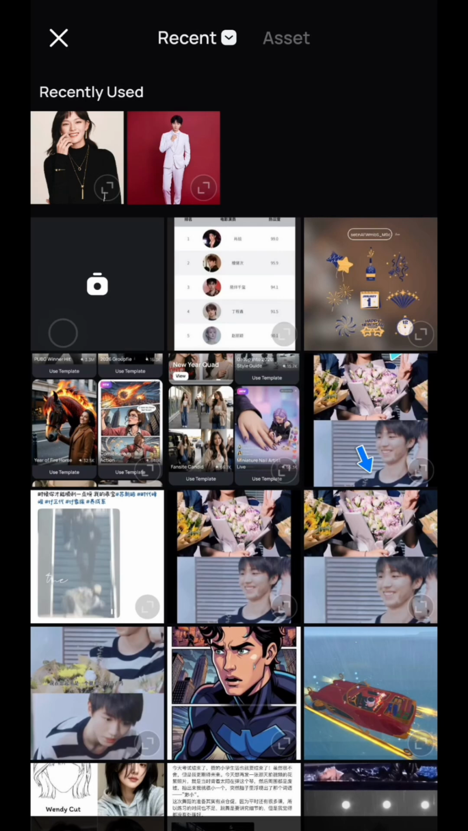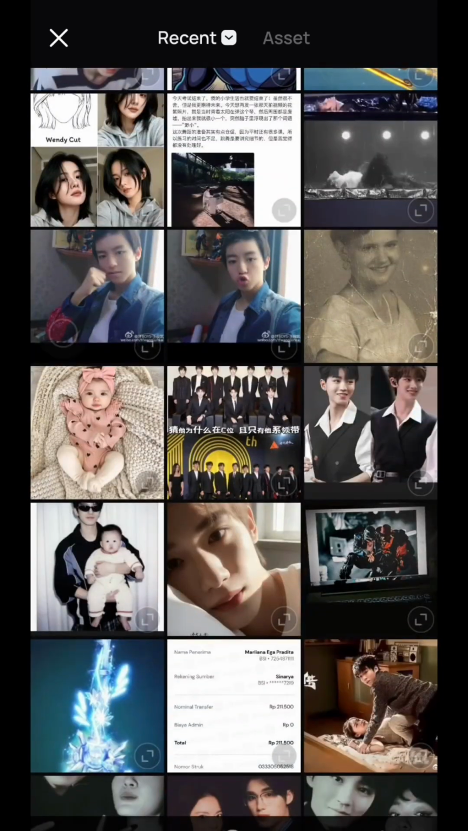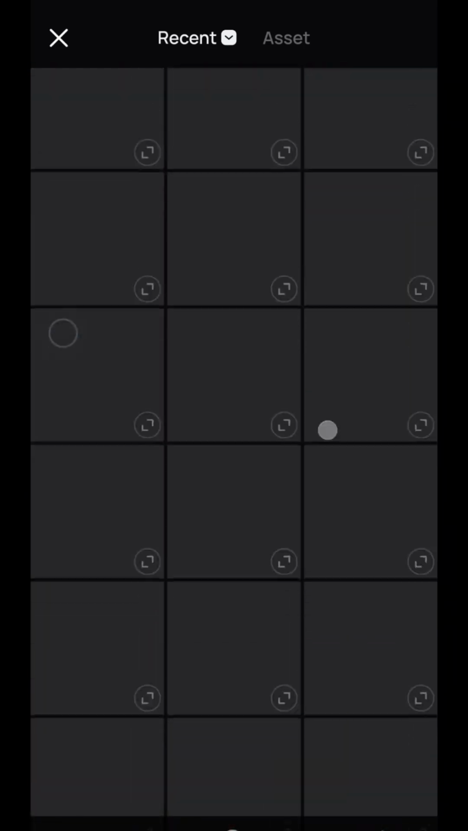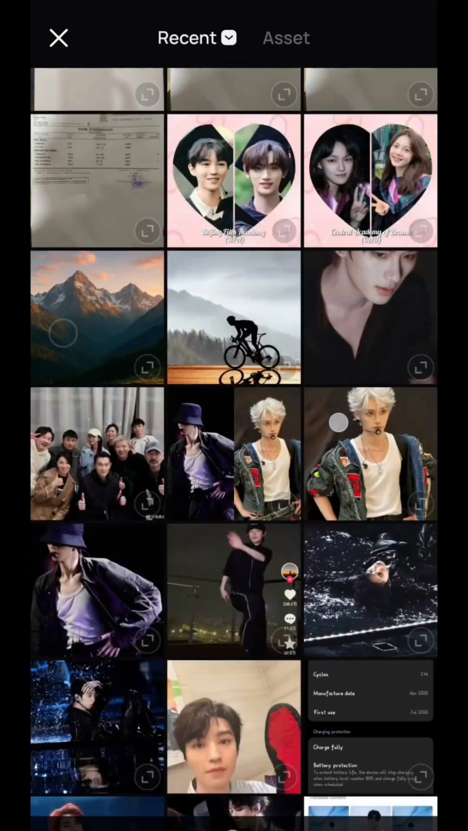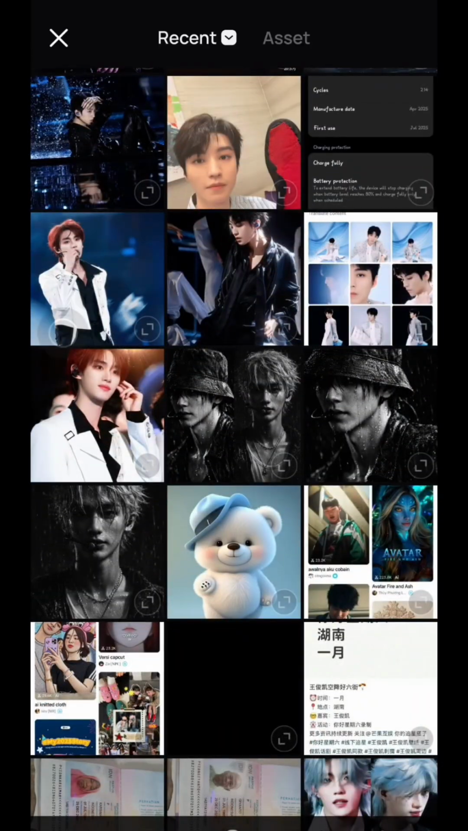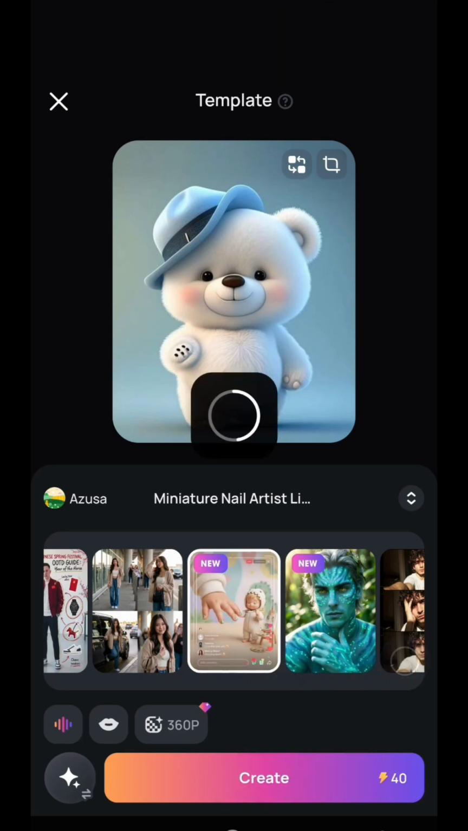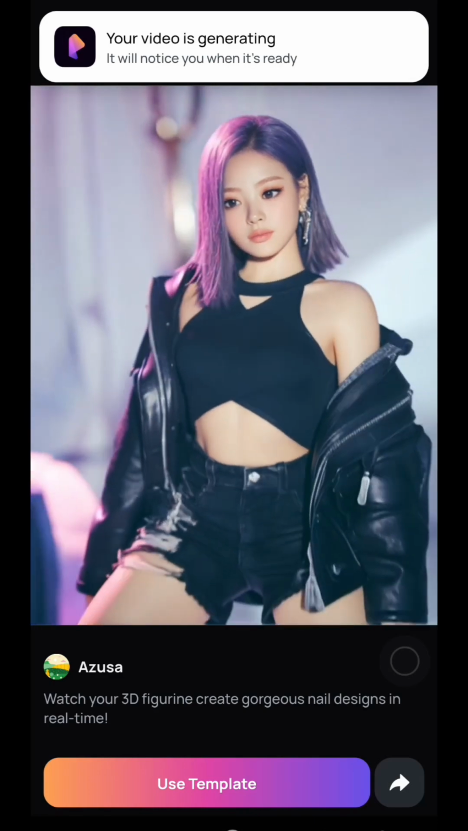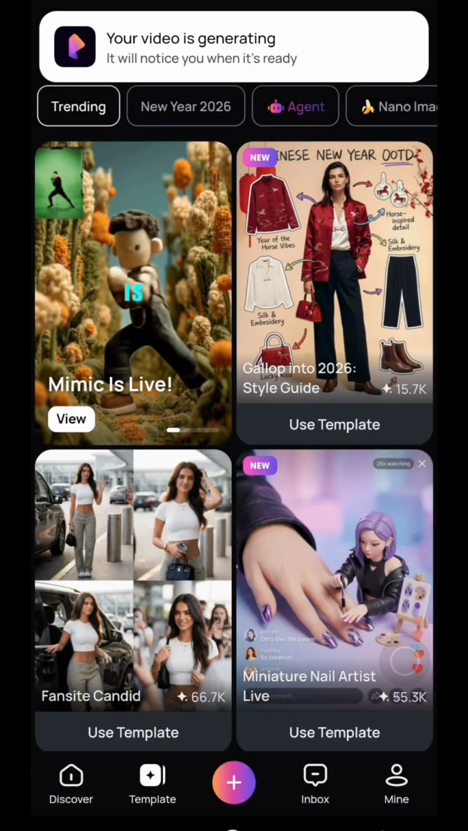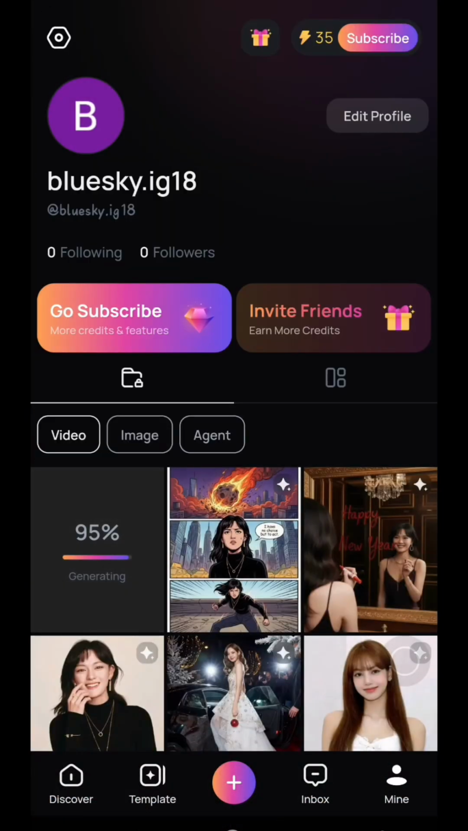And then next just upload your best photo. For the best result, just use a clear photo with a visible face or hands. For example, I want to choose this one, and then after that just simply tap on create. It will take 40 credits. Just click on it and then go back, and then just go to mine and wait for the process.